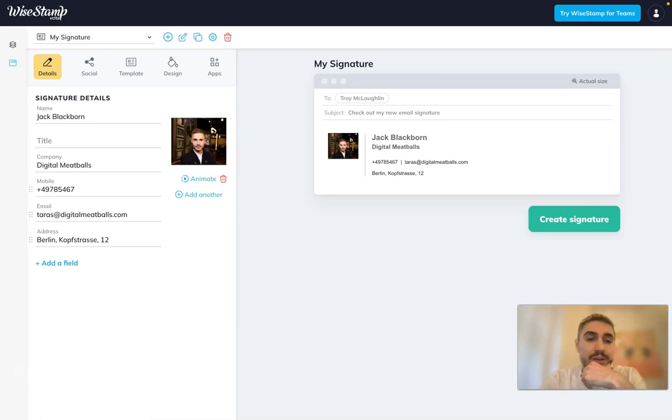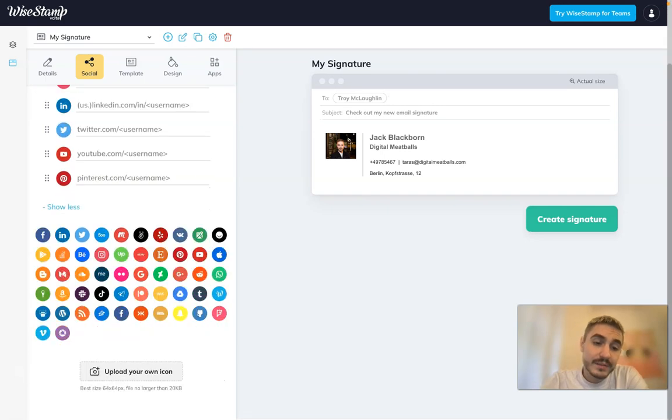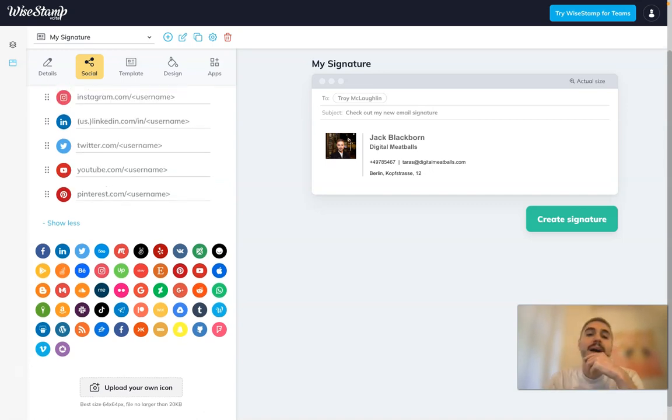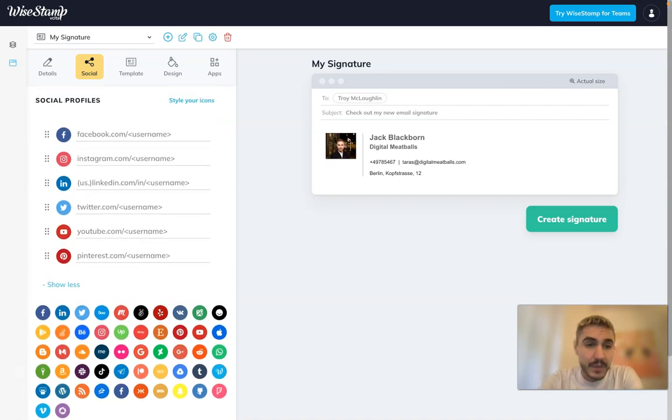So afterwards, you can choose your social media which you want to connect to your signature. And you have a variety of social media: Facebook, Instagram, LinkedIn, Twitter, YouTube, Pinterest, and of course, look at this. This is amazing variety of links that you can attach to your signature.